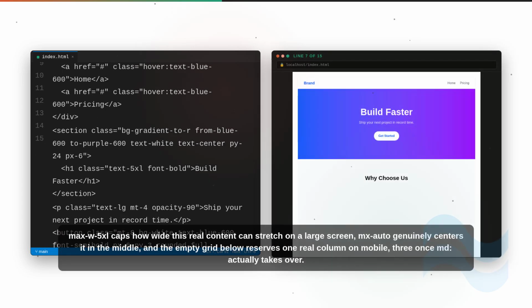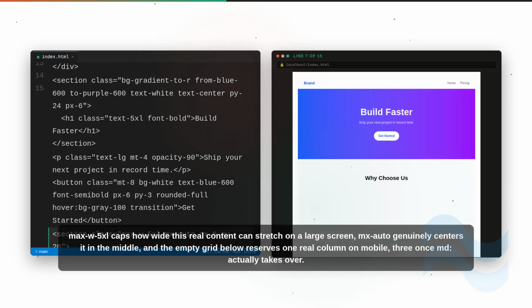Max W 5XL caps how wide this real content can stretch on a large screen. MX Auto genuinely centers it in the middle, and the empty grid below reserves one real column on mobile, 3 once MD actually takes over.